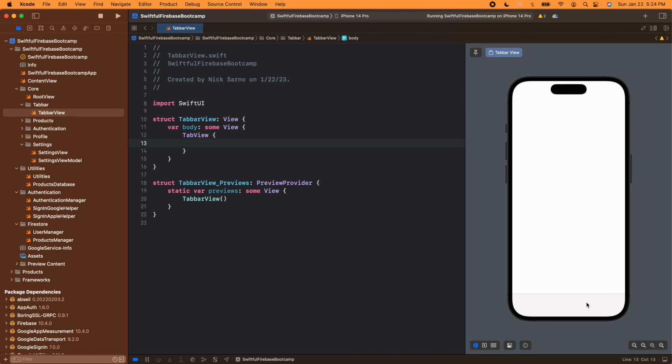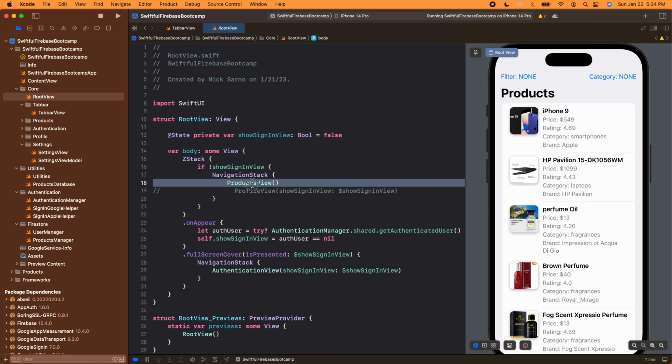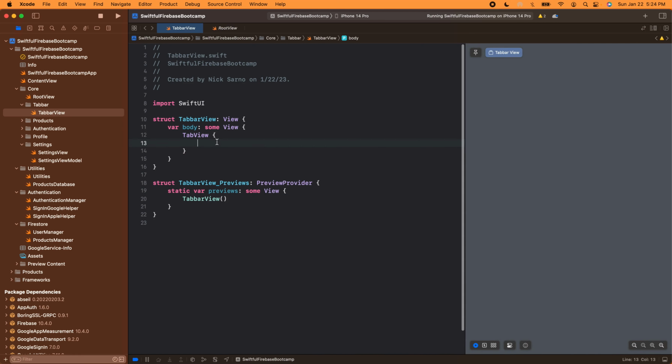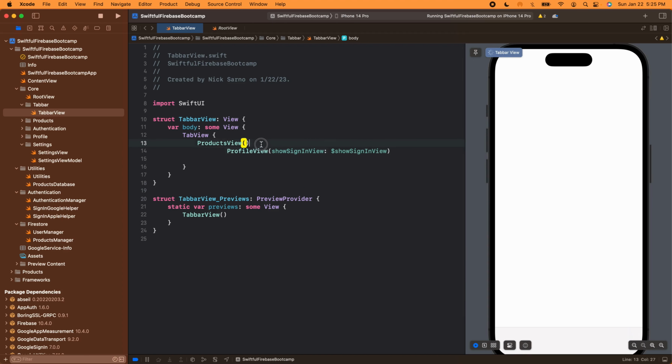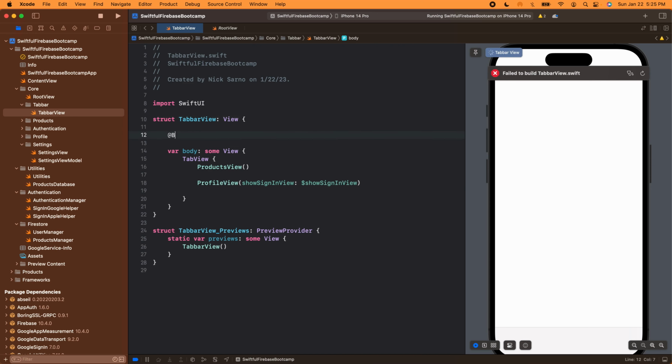All right, we got our tab bar at the bottom here. So in our root view right now, we have a navigation stack and then products view, and then we made a profile view earlier. Let's copy both of those, put them into our tab bar view. All right, and it looks like we need a binding to show sign in view. So let's just pass that in here. Add binding var show sign in view type rule. Should make that go away.